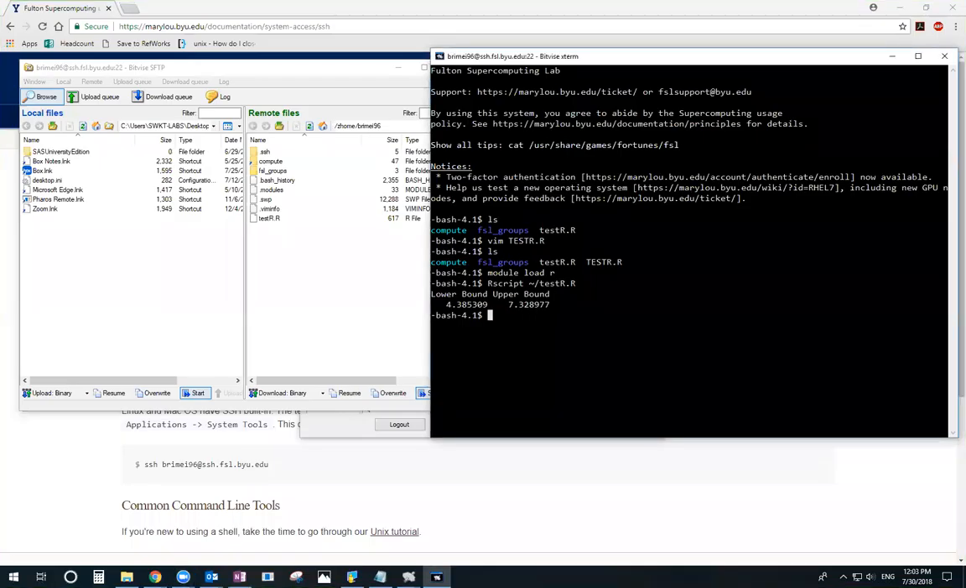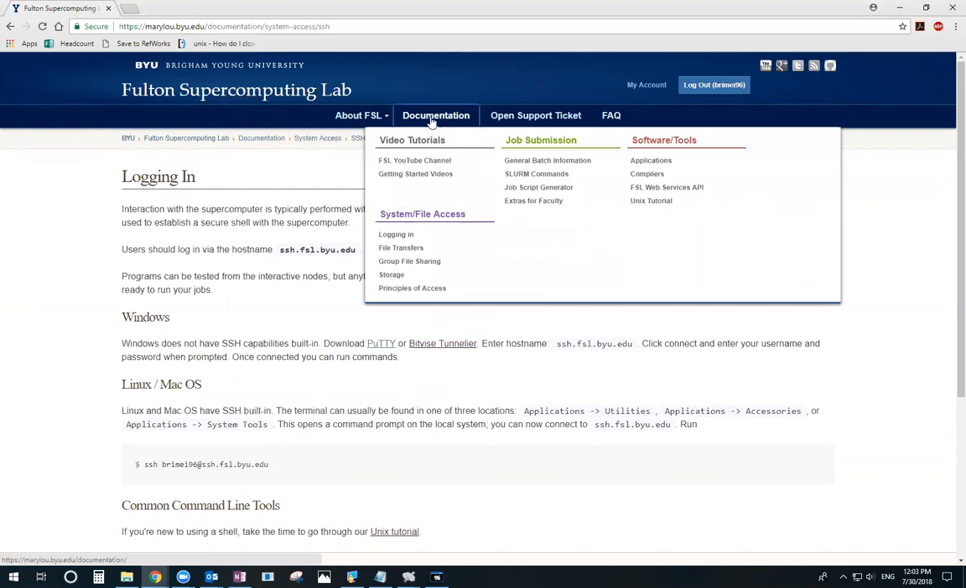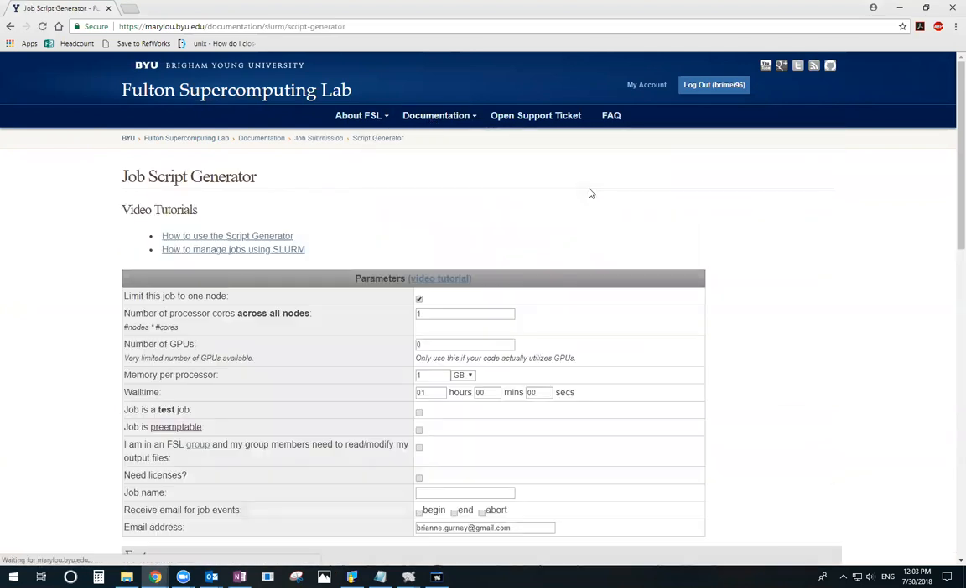Okay, so this next video now is about submitting large jobs. This is where you'll have to use the job scheduler. To start out, we're going to go back to the Supercomputing Lab website, and you're going to go to the Documentation tab, and under Job Submission, select the Job Script Generator.